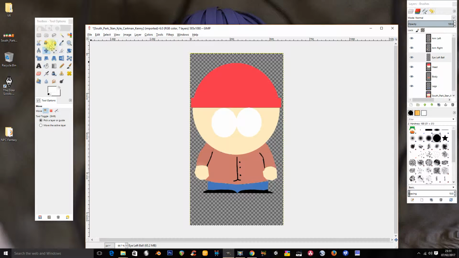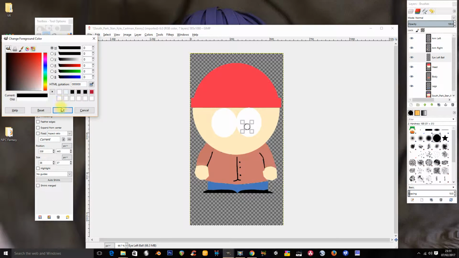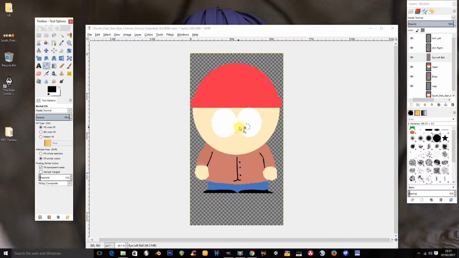And this quite literally is the black circle. And this needs to be animated. We need to be able to animate this. And again, I'll set my color and color it in. So this needs to be on top of the head.